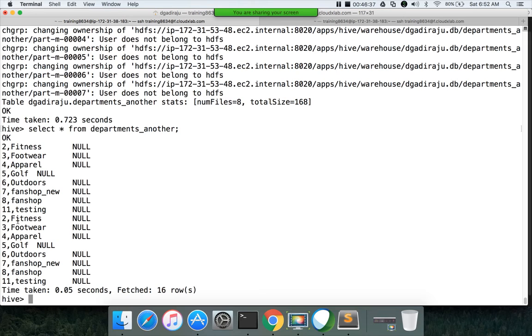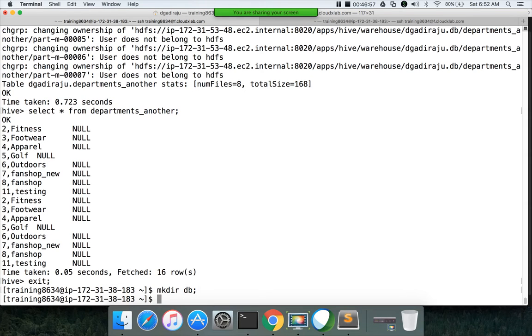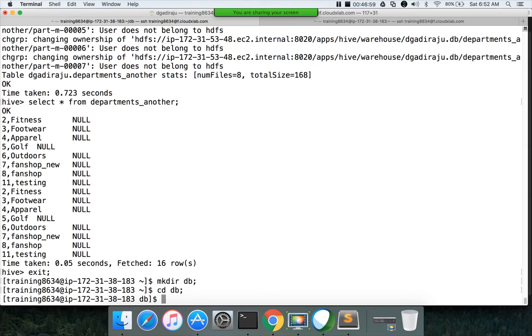Now you can actually run the Sqoop command to load data into these tables using Hive import with pipes directly, or you can fix the data. I will take the second route to fix the data. So for that, I am creating a directory called db here, cd db, and hadoop fs -get this one, apps hive warehouse.